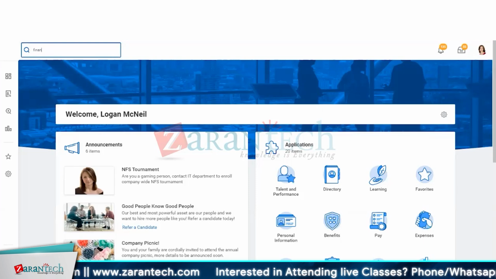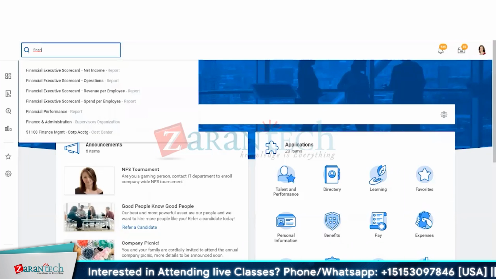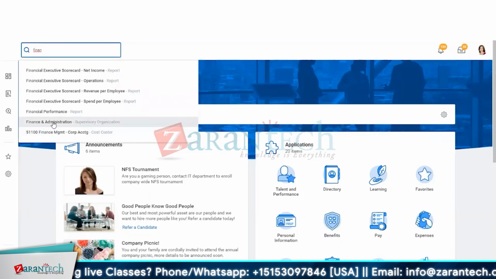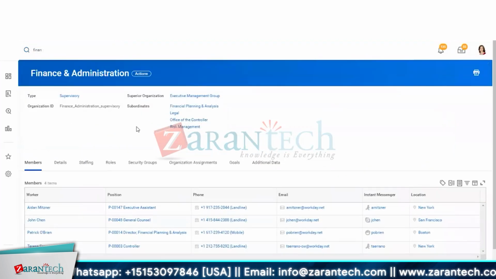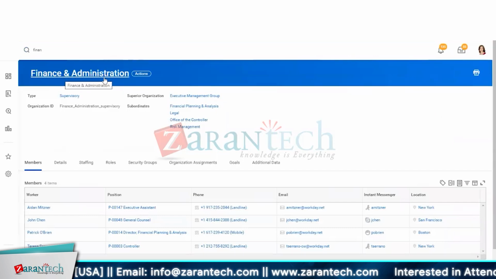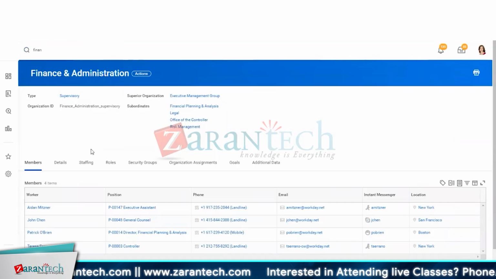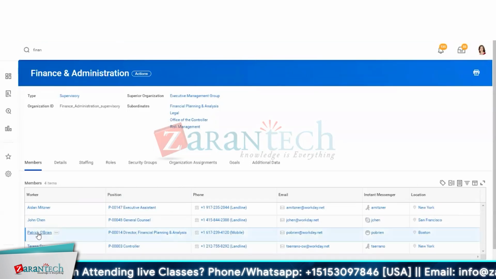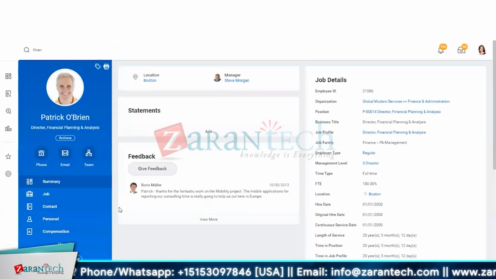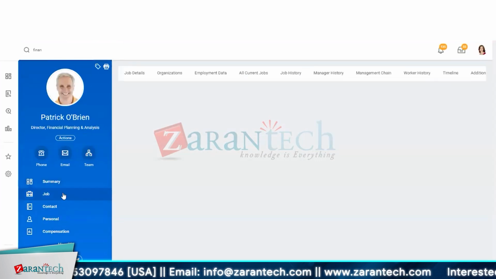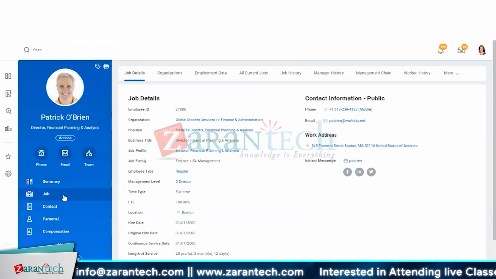So I'm going to look up a finance support. So here's finance and administration, and I'm going to go to an employee within that, and then I'm going to use that to navigate into the job profile. Under jobs, and then under job details, we have the job profile and the job family. And it shows over here based on what was entered.